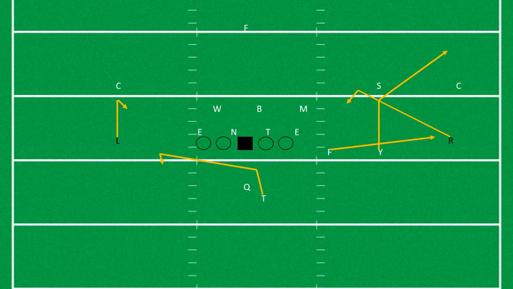Let's say this corner bails and he takes away the corner. Then we're reading the man head up to inside the Y. If he comes down hard, goes down into the flat, we're throwing the snag. We're just going to replace him. If for some reason he's just going to settle up right here and kind of buzz around right here, we're going to throw the shoot. Let's say we get a heavy blitz.